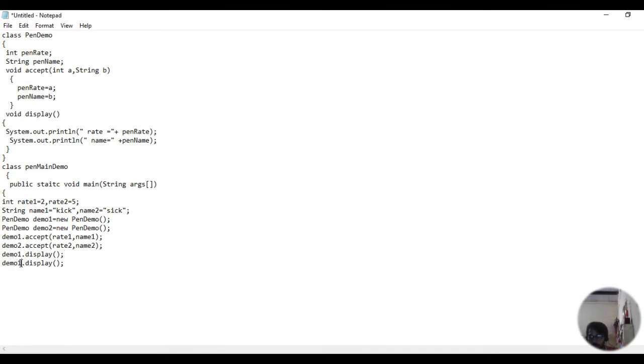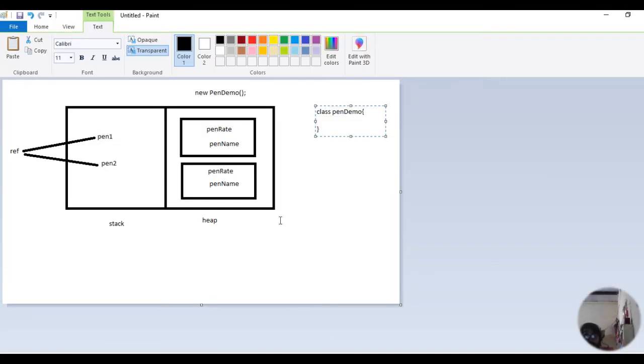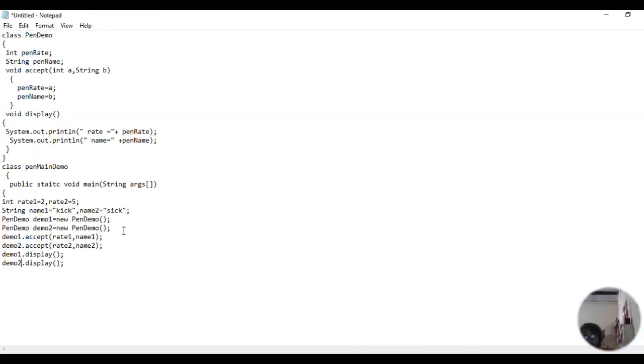So now I'm going to call demo 2. First I called demo 1 and created the object demo 1. One block, the demo 1 block, is created. This pen 1 is this block, and demo 2 pen 2 block is this. So two blocks are created, and after that I am going to assign values in block 1.